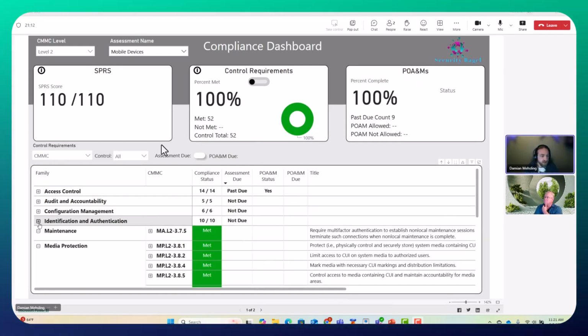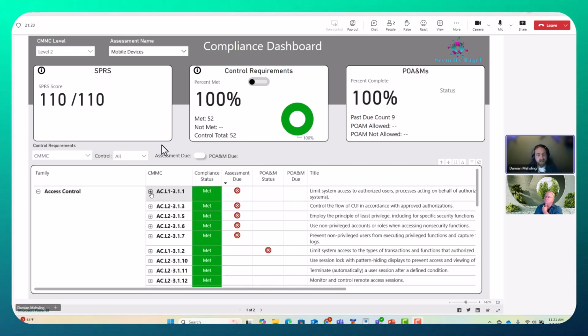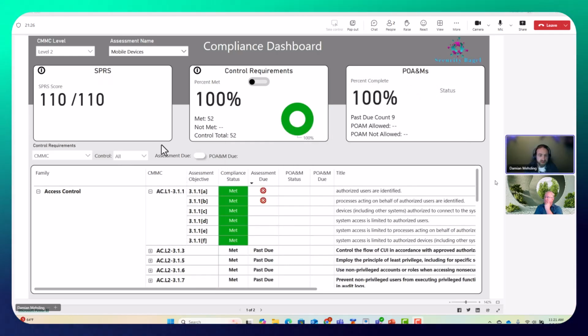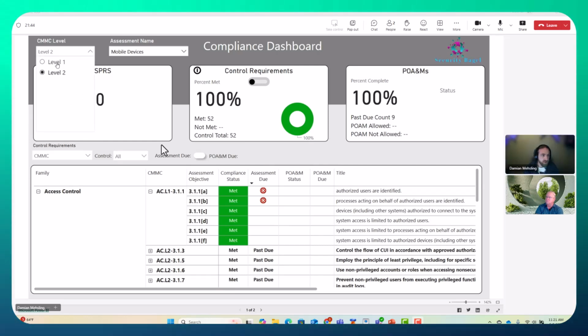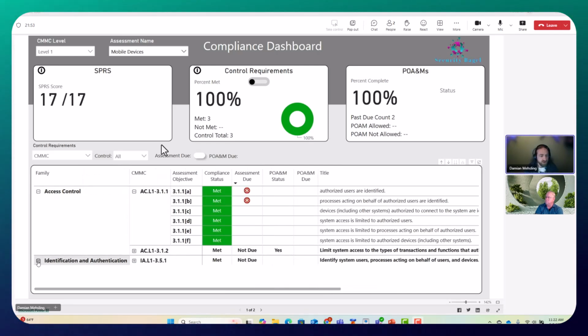So this table here is broken down by family. You can expand this down to the controls within those families. And then down further, and this is what I think a lot of people miss, your individual assessment objectives too, and ensuring that you've looked at each one of those and then answer your implementation for those. I also created here just a level 1 versus level 2. So if you have just level 1, this will filter this table down just to level 1 controls.